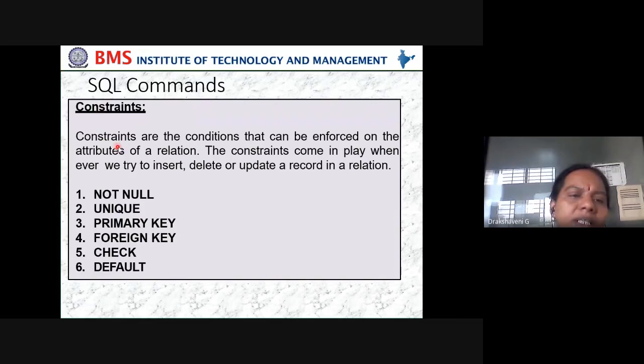So what are the constraints available? Constraints are the conditions that can be enforced on the attributes of a relation. The constraints come into play whenever we try to insert, delete or update a record in a relation. That is not null, unique, primary key, foreign key, check and default. That's what a constraint means.